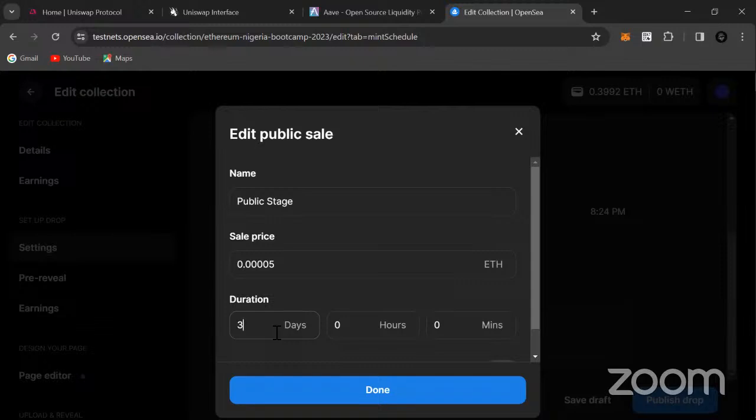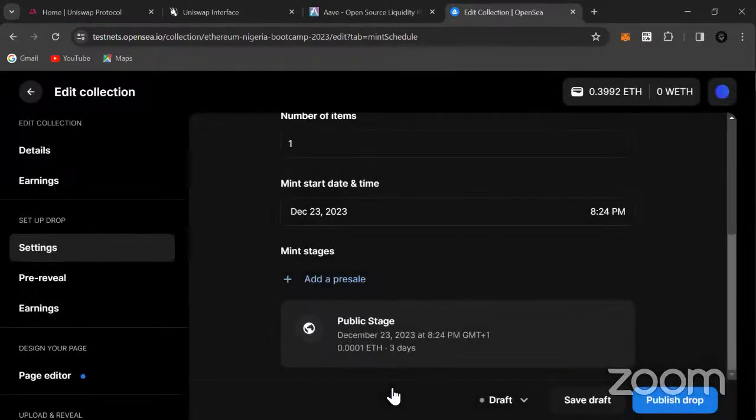we are imputing into this NFT like a smart contract. So we are saying that after 3 days, no more minting of this NFT. It will stop. Let's leave it at that. All I have to do now is to publish it.